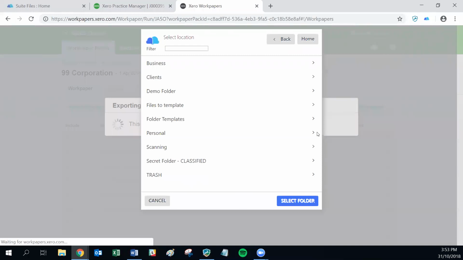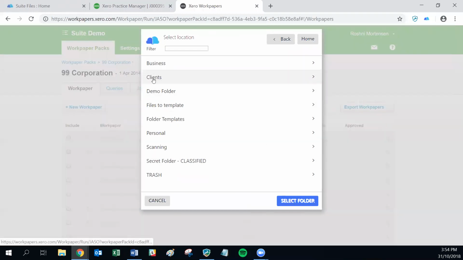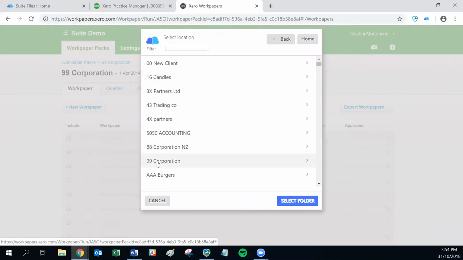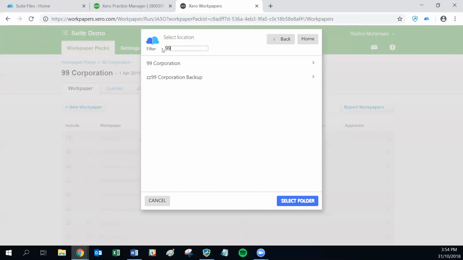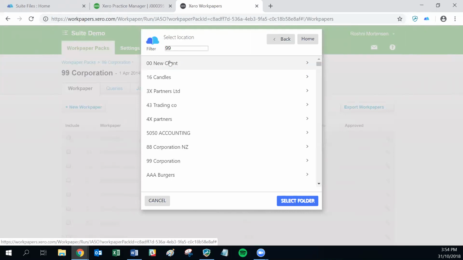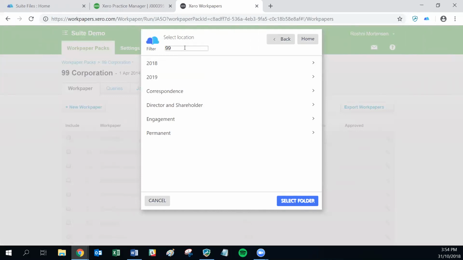So if we click on that, then you're going to see this location chooser. Once you've clicked through, you can click on your clients folder, take a look at 99 Corporation. If you need to drill down a little further, then you do have the filter at the top. So if you just type in, say, 99, you'll see that any client containing the term 99 will appear in the list. So it's a quick way to filter what you're looking for.